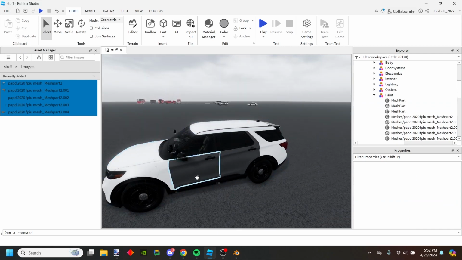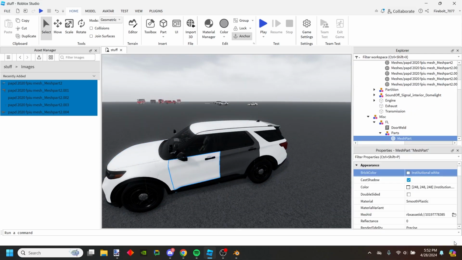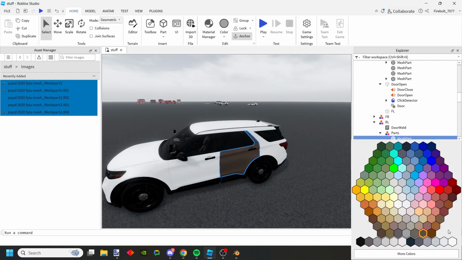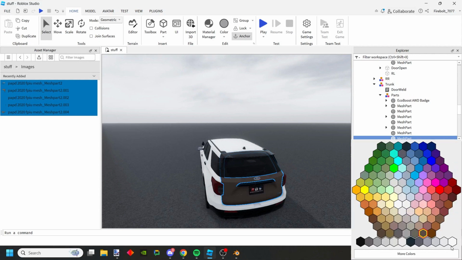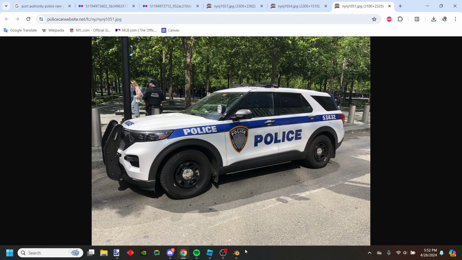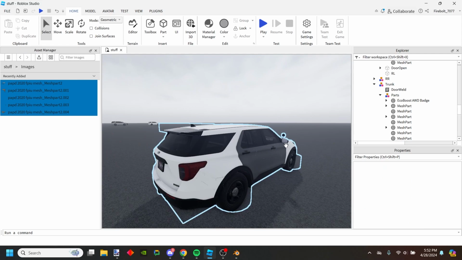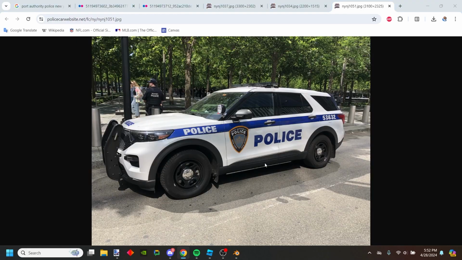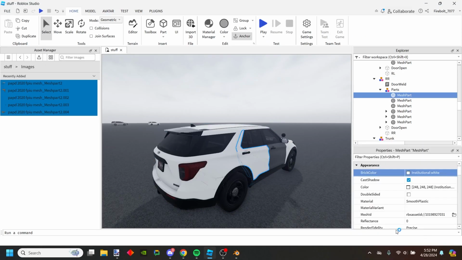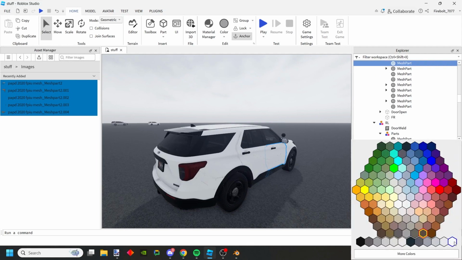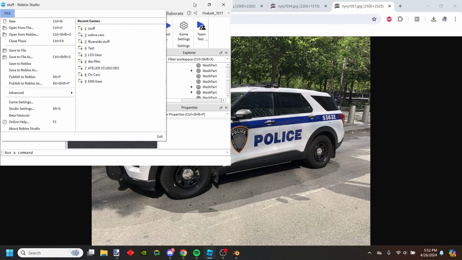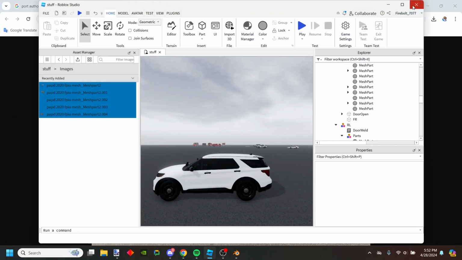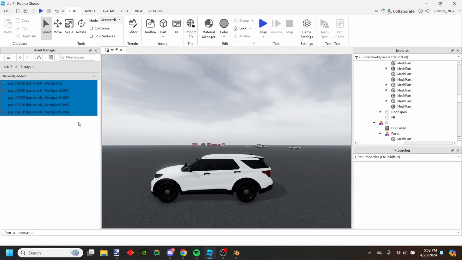And then I'm just gonna change the doors. Change the mesh colors to whatever color the car you're doing is. Mine is white, obviously, so I'm just switching that to white. There we go. Oops, bad. Save to Roblox.